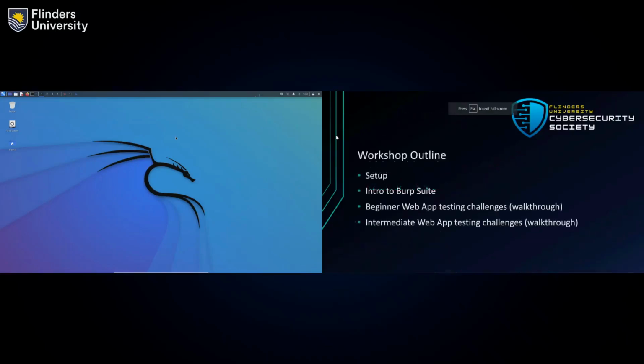A bit of an outline for the workshop tonight. We'll start with setting everything up for everyone. We've got instructions for if you're on a Mac, Windows or Linux, so we shouldn't have any problems. Then we'll get into an introduction to what Burp Suite is, who is using it, and some of the use cases for it. And then we get into our challenges or demos, and there are some beginner ones that I'll be walking through. Everyone here should be able to understand what's happening in those. They're quite straightforward. If you've used web applications before, Facebook, etc., you'll be able to comprehend. And then Lucas will be going through some of the more intermediate or advanced use cases.